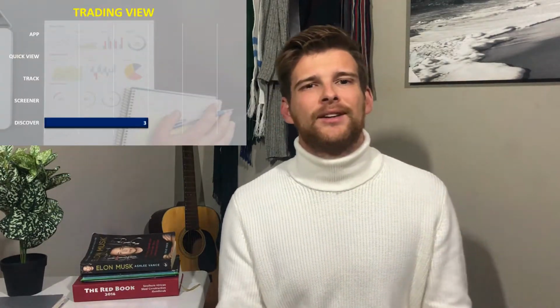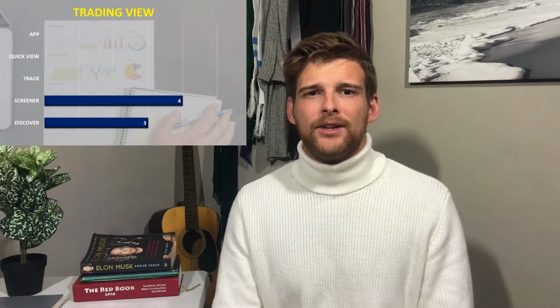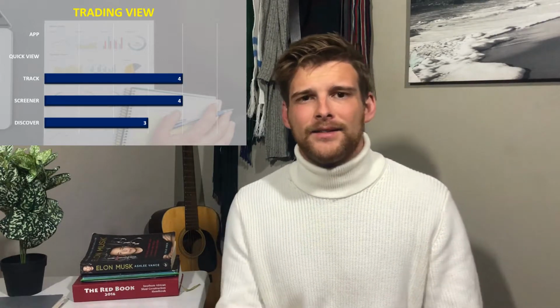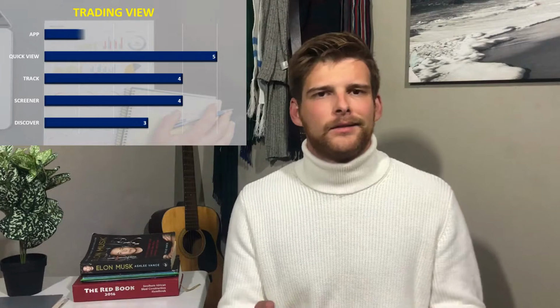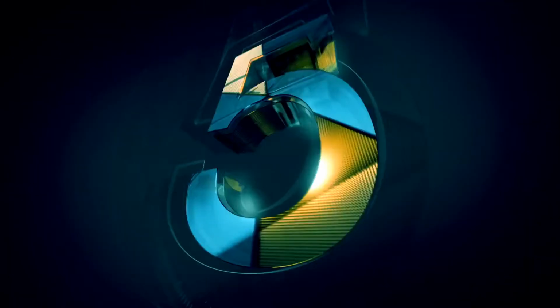And TradingView, not a fan of their mobile app. You can't see the finances and all those things, so not really a fan of them.